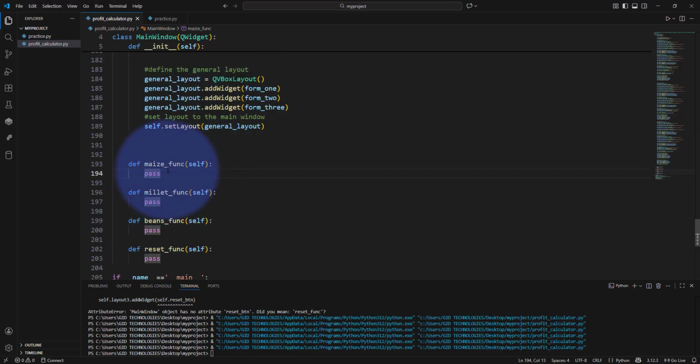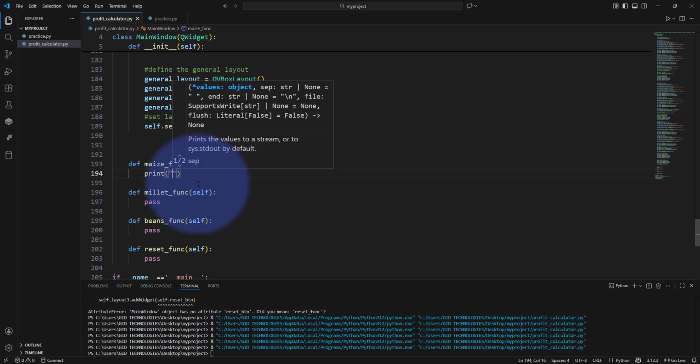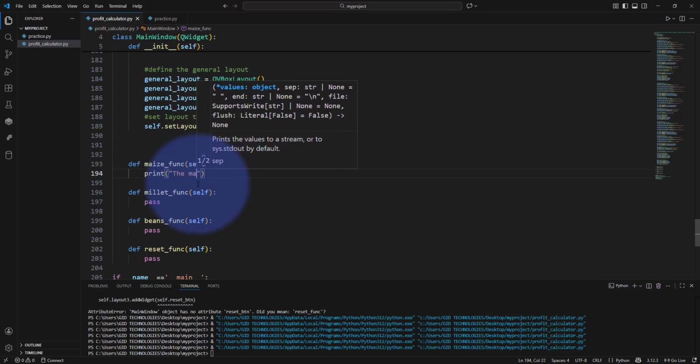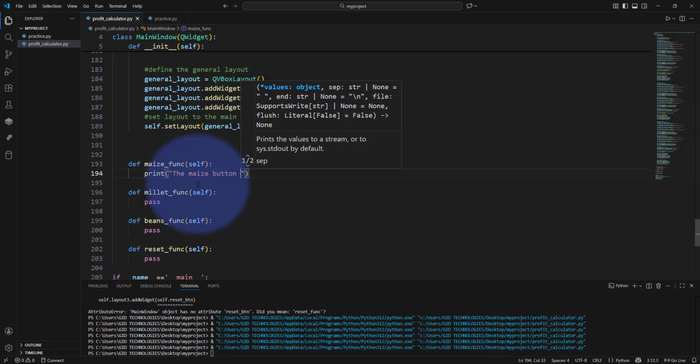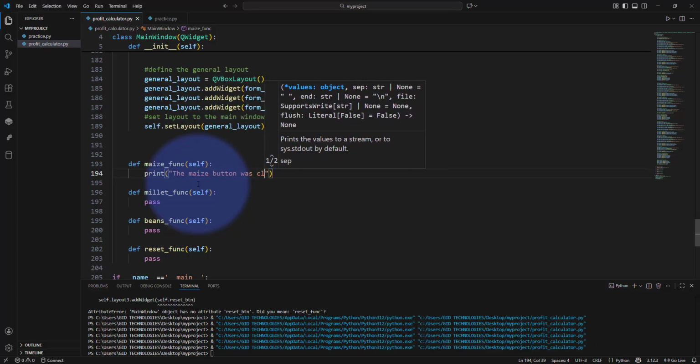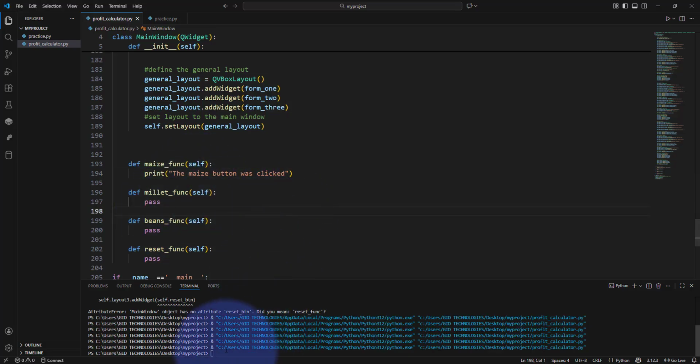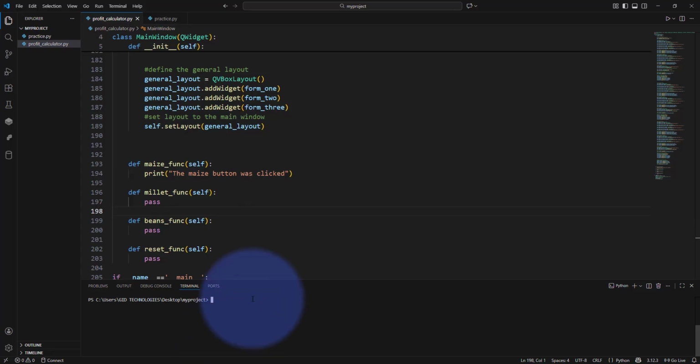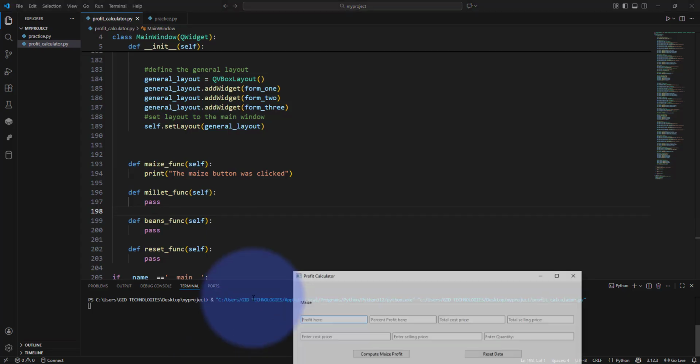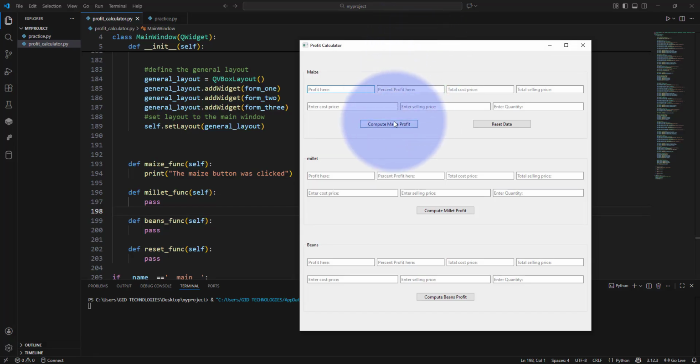So what happens if this button is clicked? We are just going to put some text here, and we shall say print in the terminal, the maize button was clicked. So let me clear here such that we shall see it run here. So let us run this program again. When you click this compute maize profit, I think it is not responding. It is supposed to display this message, the maize button was clicked.